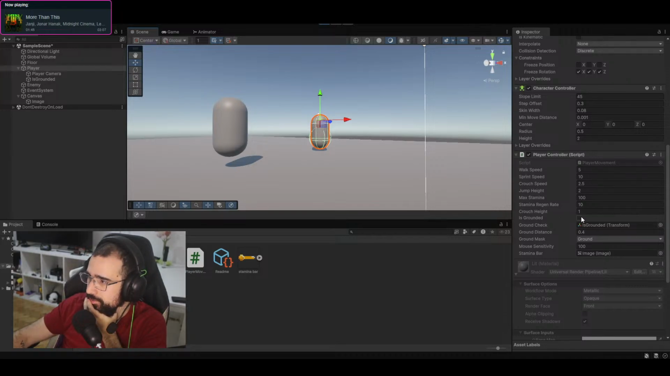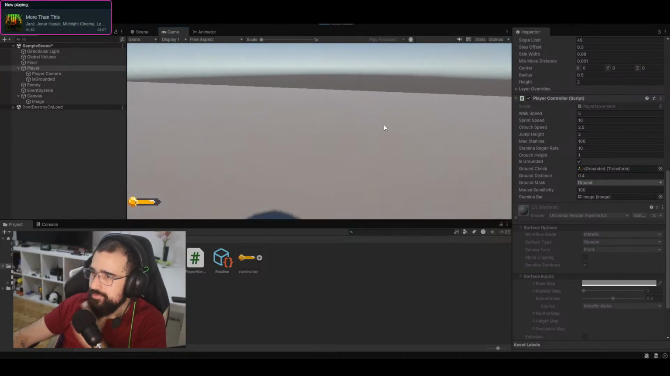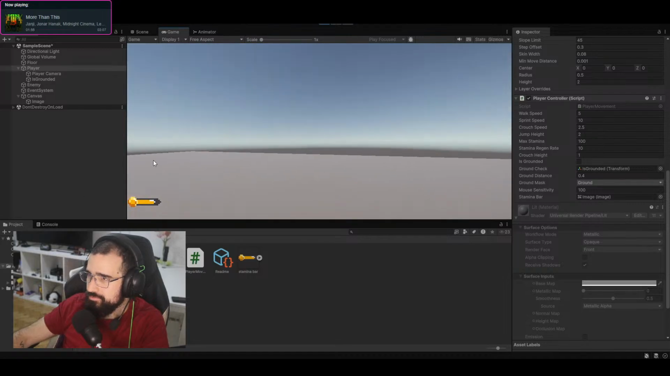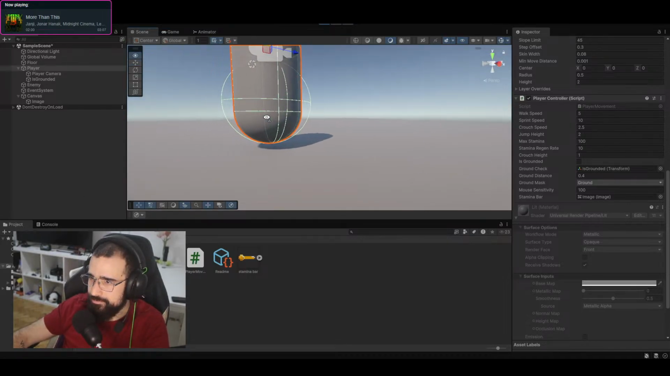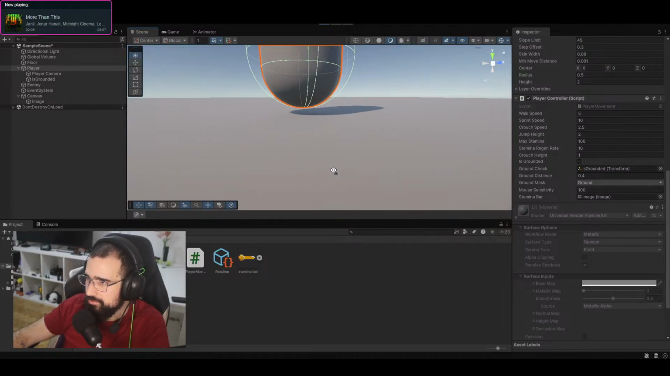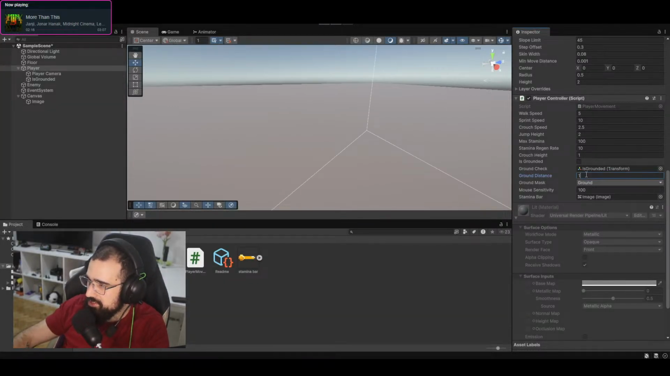So, player, why can't you jump? It's not touching the ground. Oh, I can do that. Hang on. I can actually choose the ground distance. I was not seeing that. This is the issue.